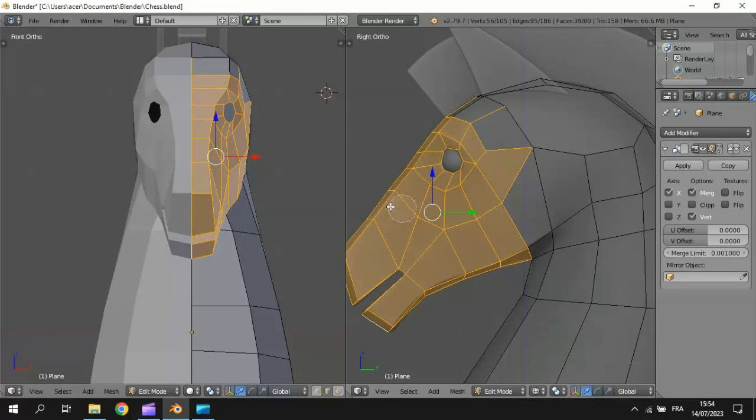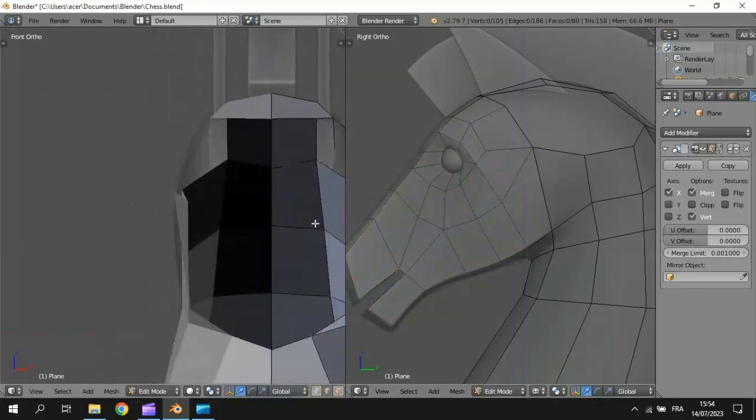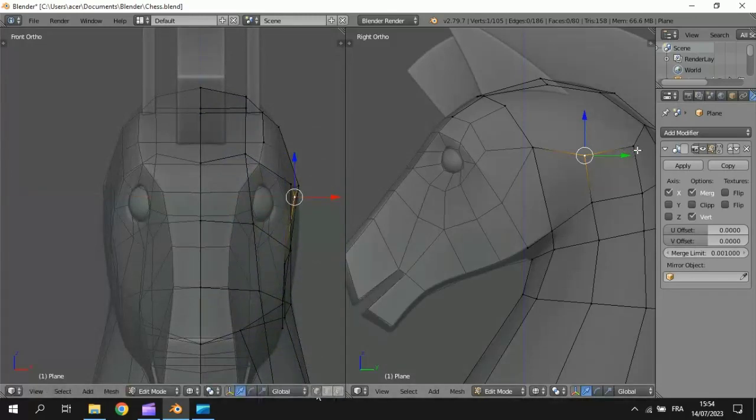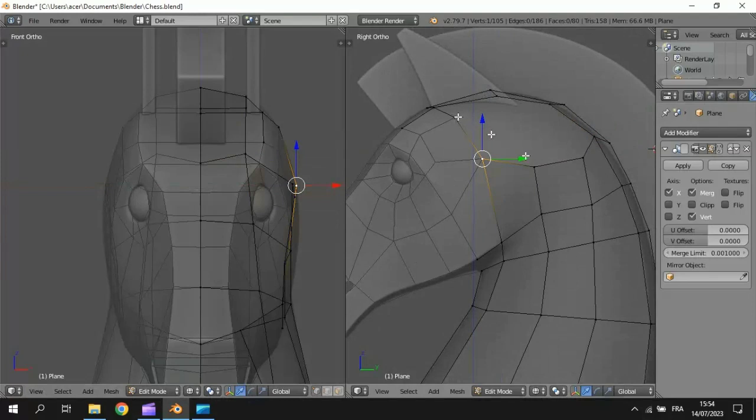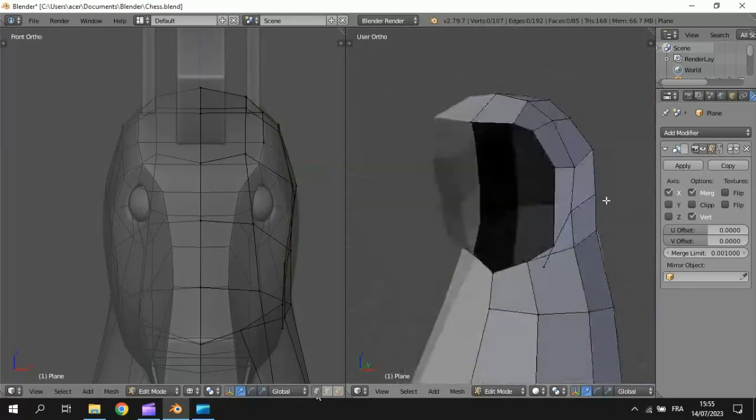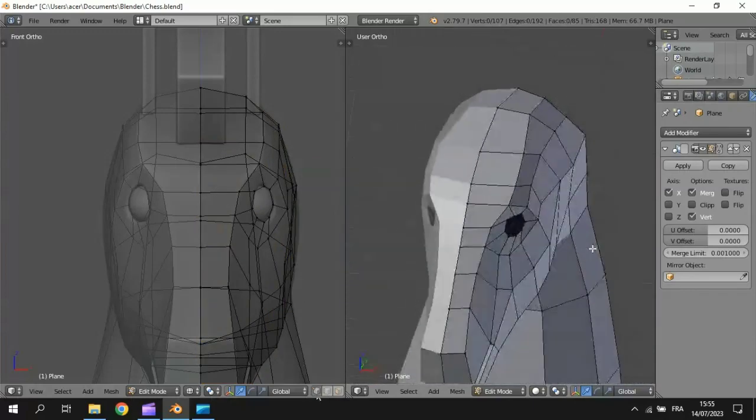Hide the front side of the head, then adjust the position of the vertices. Extrude the point and create faces. Fill the last part with faces. Unhide the mesh with Alt and H.